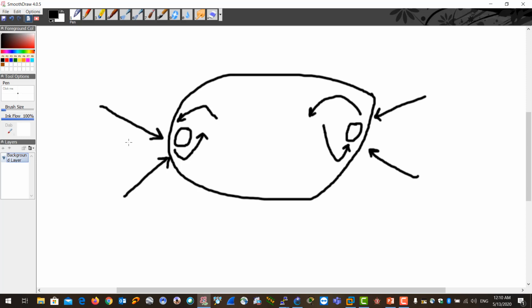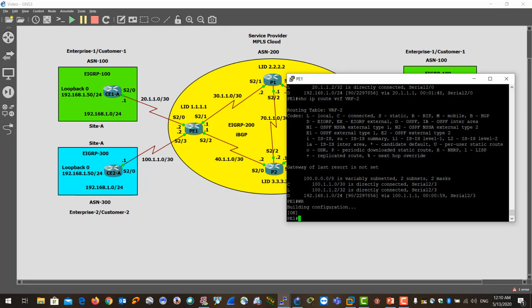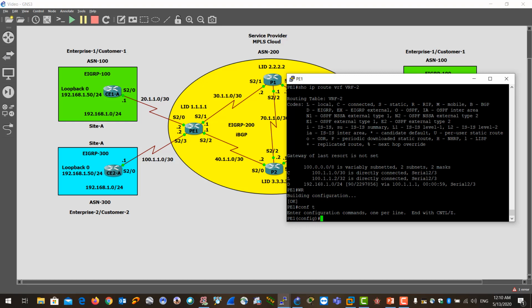So the routes will be learned, and MPLS VPN will be almost done for the configuration, except only one command to enable MPLS VPN between these two provider edges where the customers are connected. Let's continue the configuration. We will start with PE1. So we will redistribute from the EIGRP 100 and 300 instances, our address families, inside BGP 200.